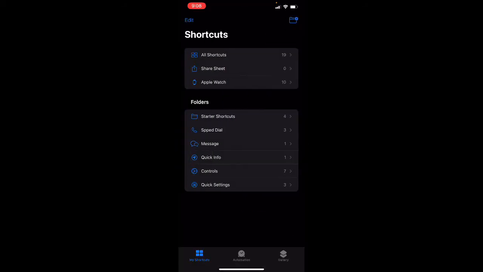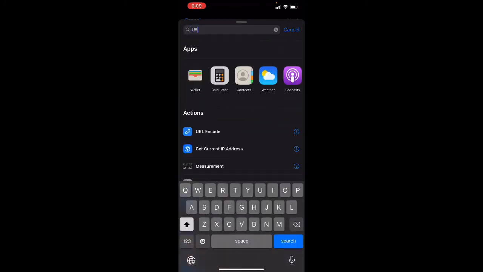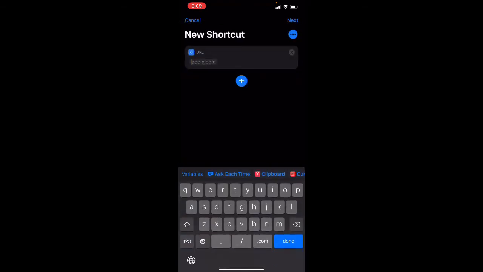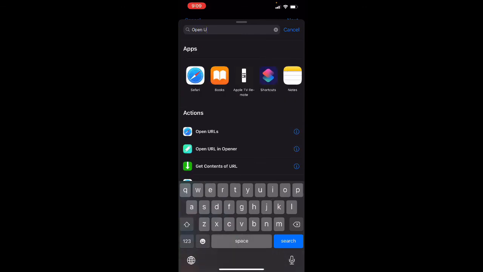So what we have to do is go to the settings and create new, and here I put URL, and in the URL I write prefs: root=privacy and path=location. So now we have to add, and I write open URL.